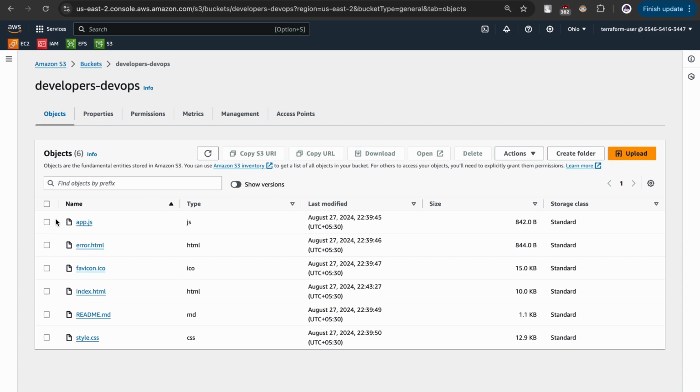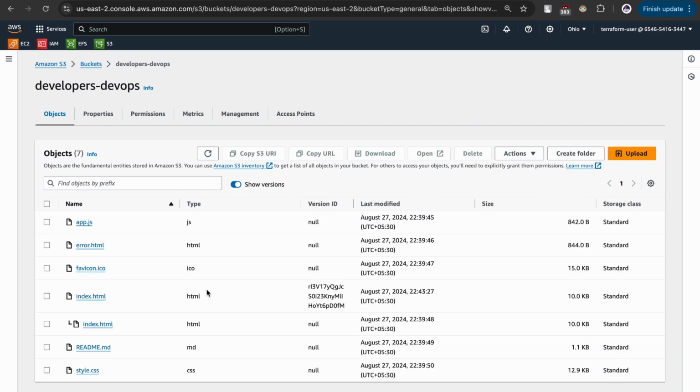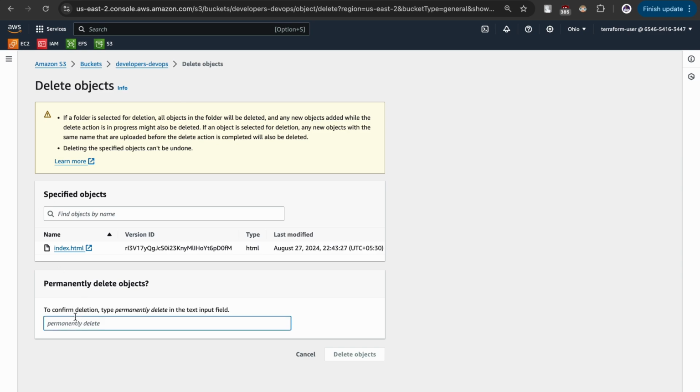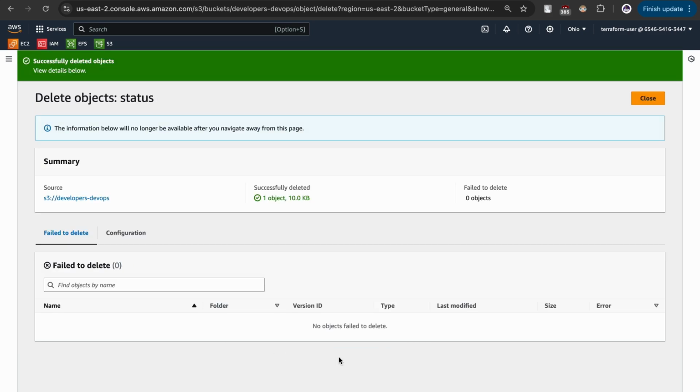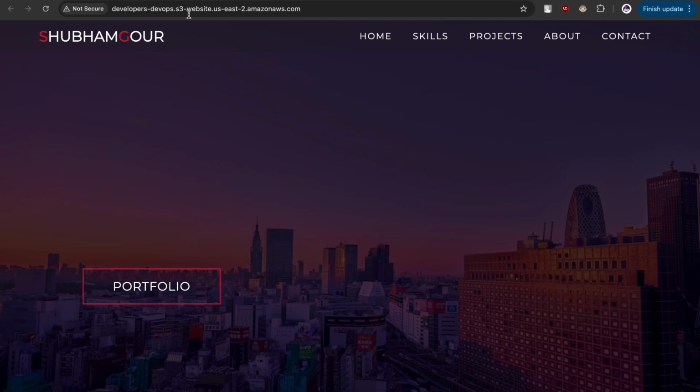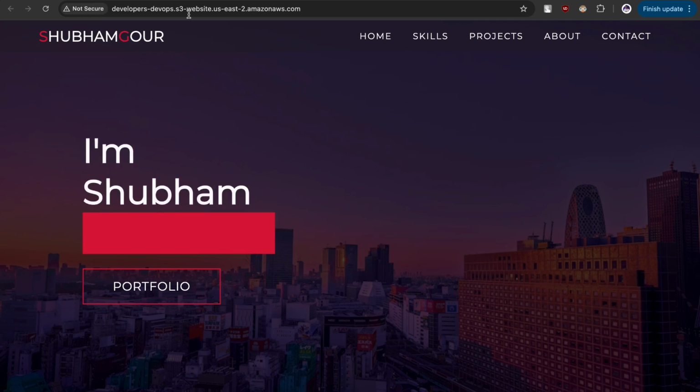Now let's demonstrate the same. I'll just enable version. And this is the newer version that we have. When I click here and click on delete, in this case the delete marker won't appear, only permanently delete. Why? Because versioning was enabled. Now when I click here and delete the object, it is successfully deleted. When you show version, it is the null version again, and when you refresh the website, it will be back to the developer page.